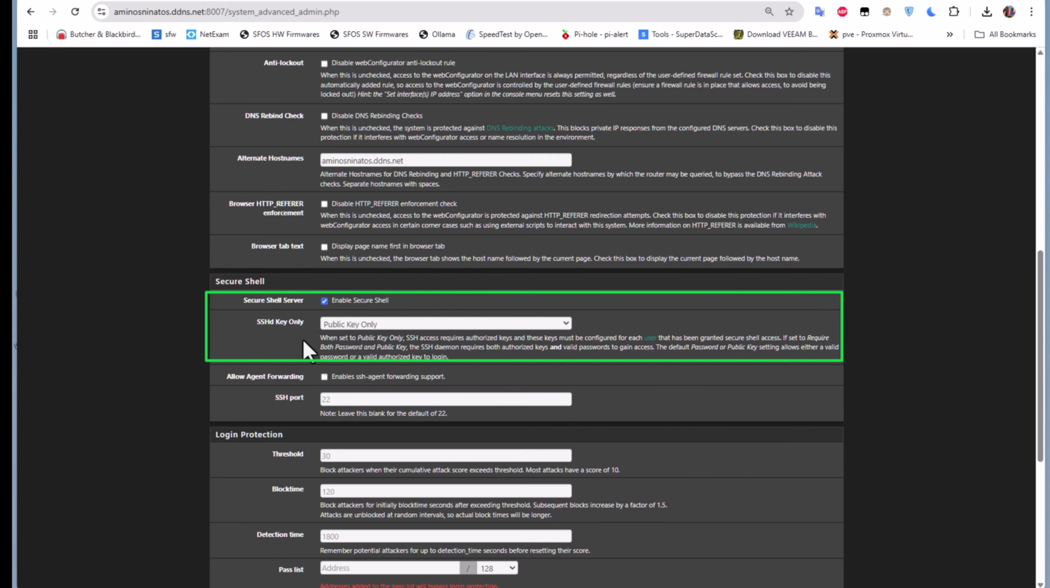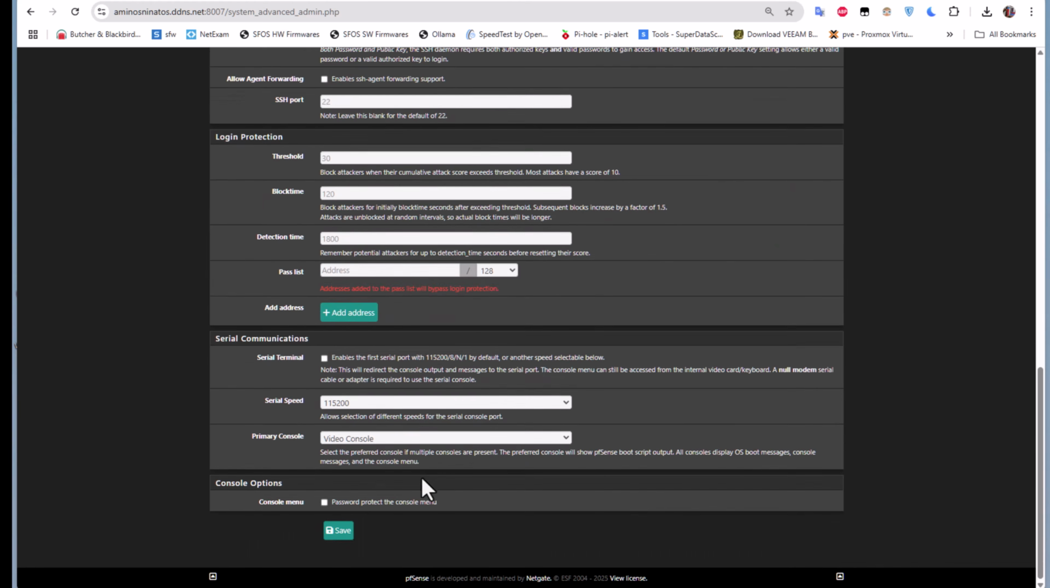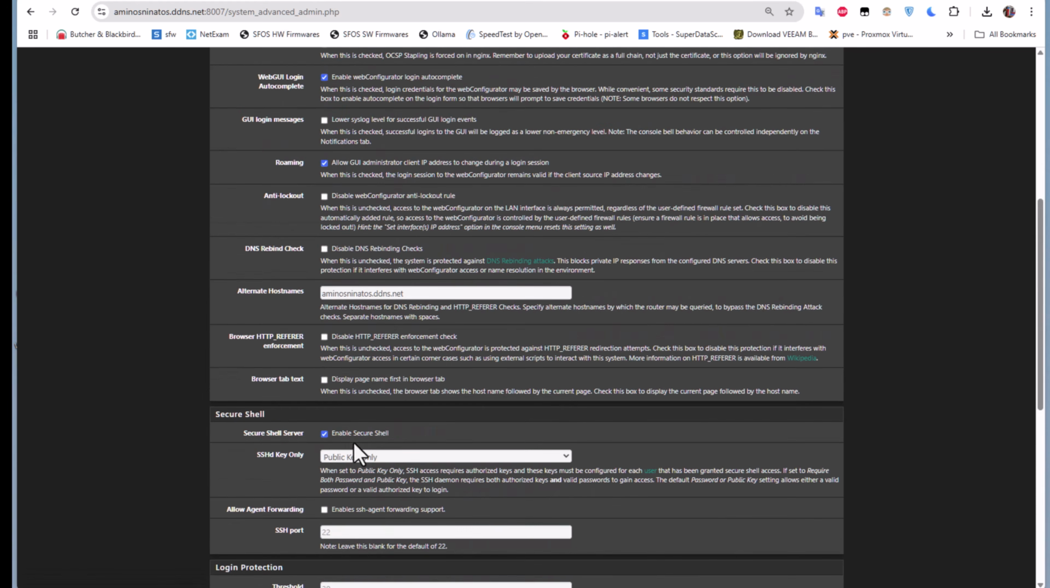Secure Shell, of course, so the daemon must be started, and we're going to use public key only. You can also change the default port if you want, but here I will keep the default one, which is 22. So that's all you have to do, and of course you have to save your configuration. I already did that.